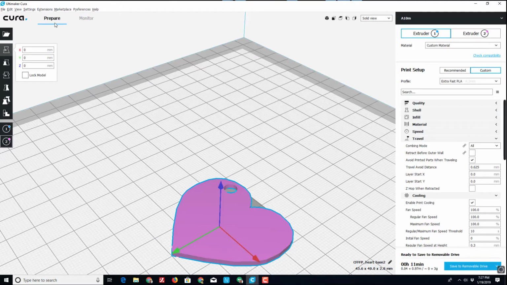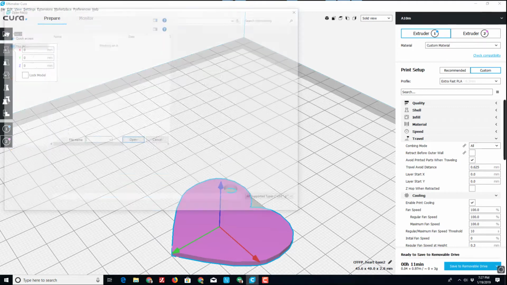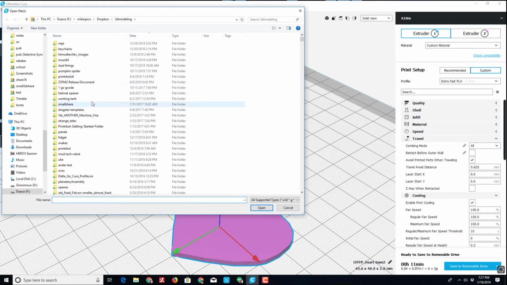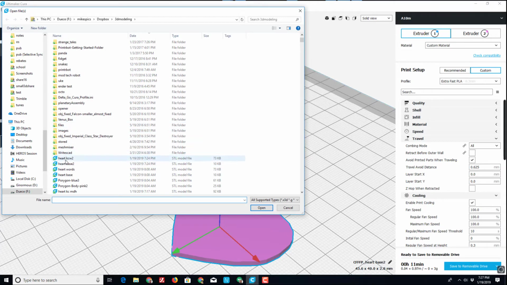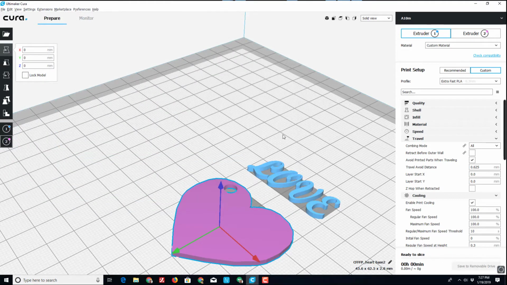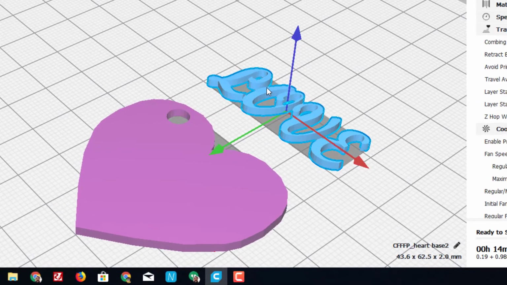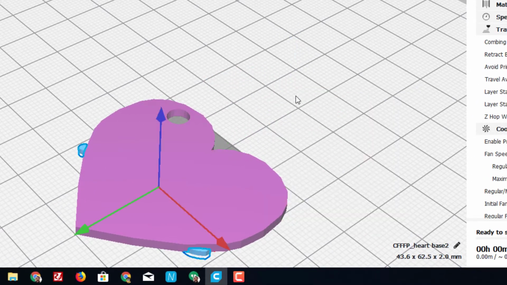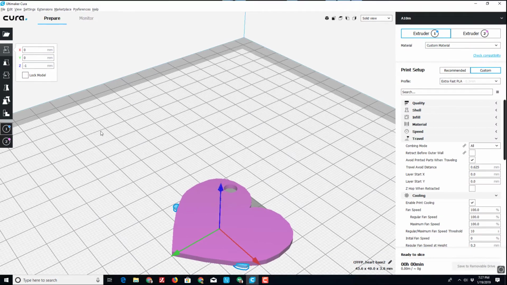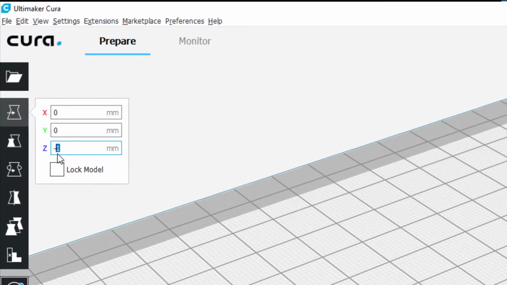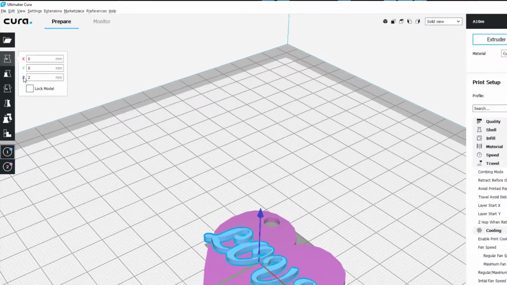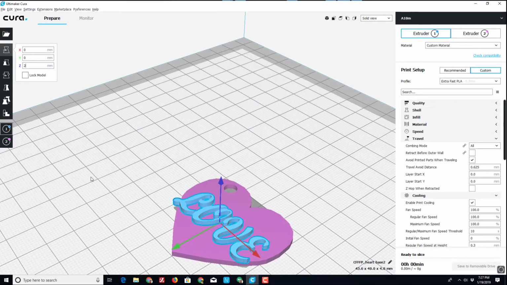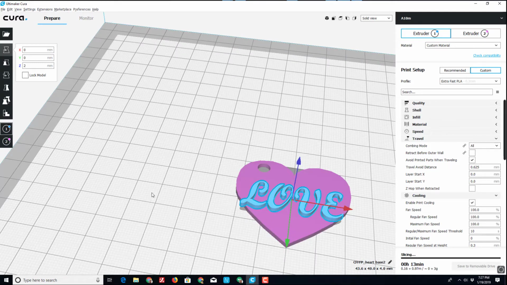And now let's grab the words. When you hit Open File, scroll down, there is my keychain words. Notice it initially places them in a different location. I'm going to right click on it and do center selected model, and then I am going to change its Z to positive 2 because that's how big I made my keychain. When I press enter, it brings it up to the exact height.